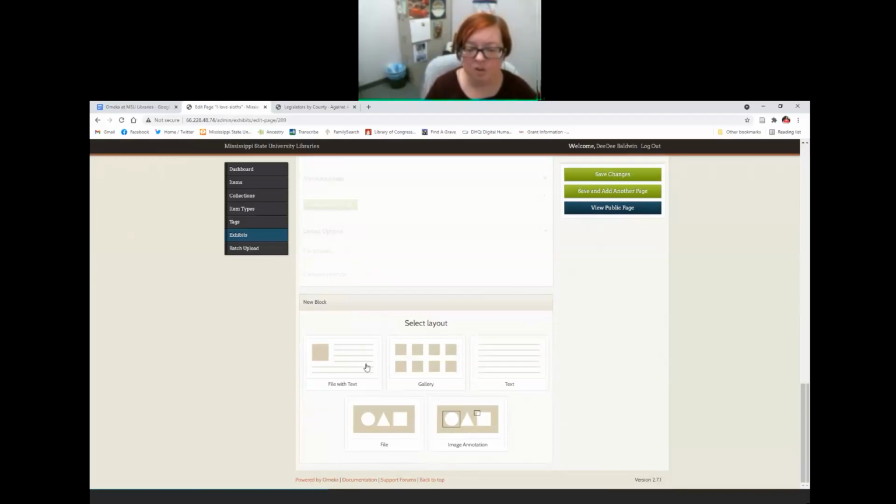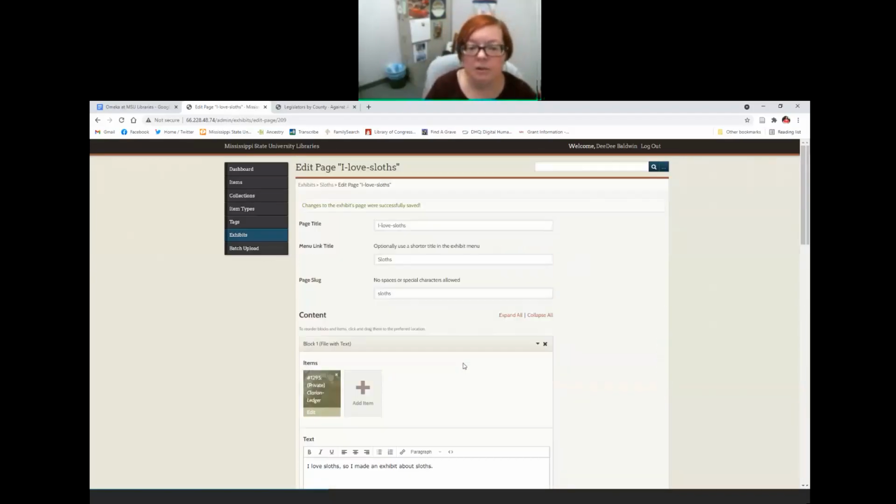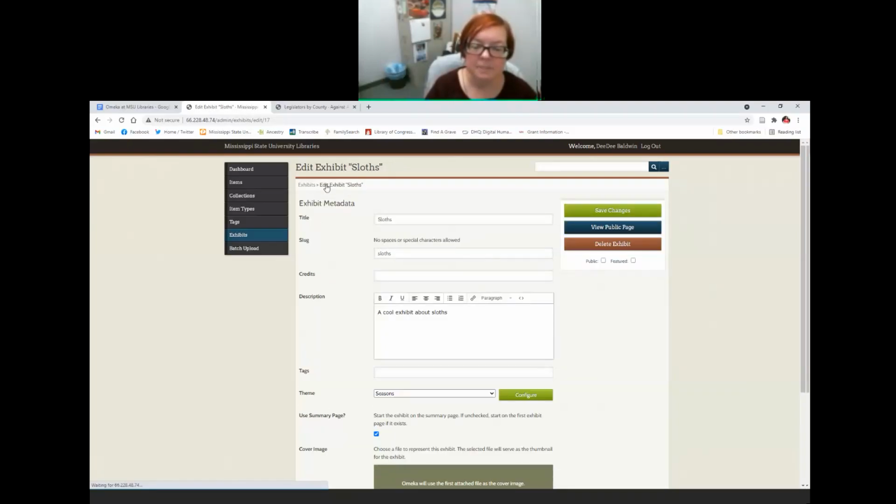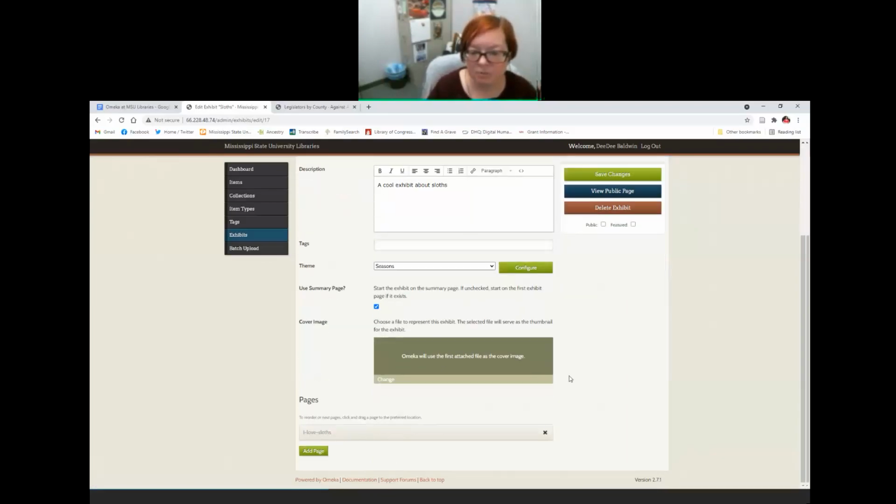But again, most of the things you'll be using are probably file with text and gallery. So let's say I'm done working on this page now. I'm going to click Save Changes, and then I'm going to go back to my exhibit. And you can do that with this little breadcrumb trail here. I'm going to click on Sloths, and it takes me back to my exhibit page.